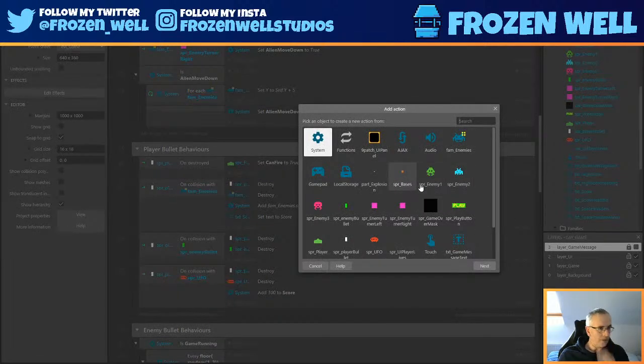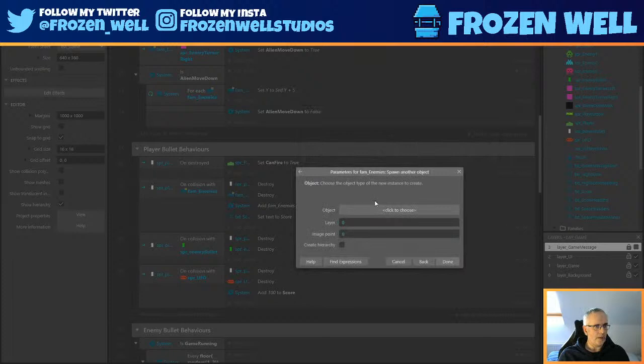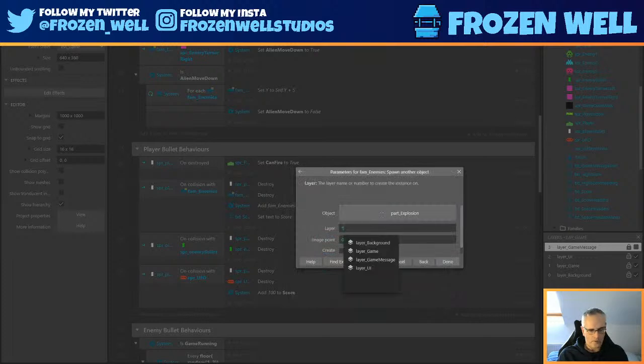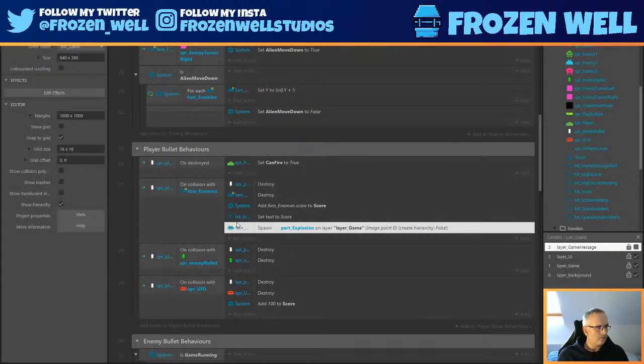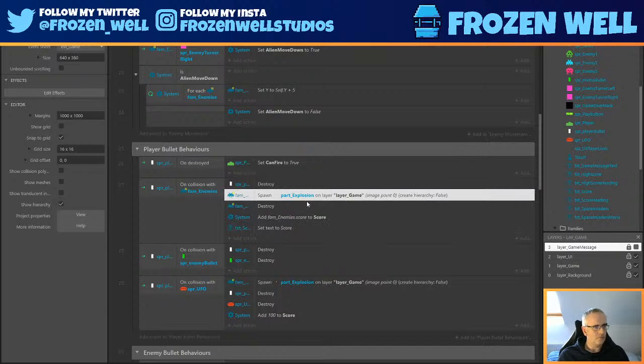So on collision with family enemies, what we want is that enemy to spawn another object. We want that to be a particle effect, the explosion. We'll do that on the game layer at image point 0 for this one. We don't want anything to spawn when it hits the bullet. We better do that before we destroy it, or it's not going to know where I have a position to spawn it. If I did it down there, it'd have already destroyed the enemy. So when I tried to spawn a particle explosion at the enemy, it wouldn't know what enemy it was. So you need to make sure that's before they destroy.